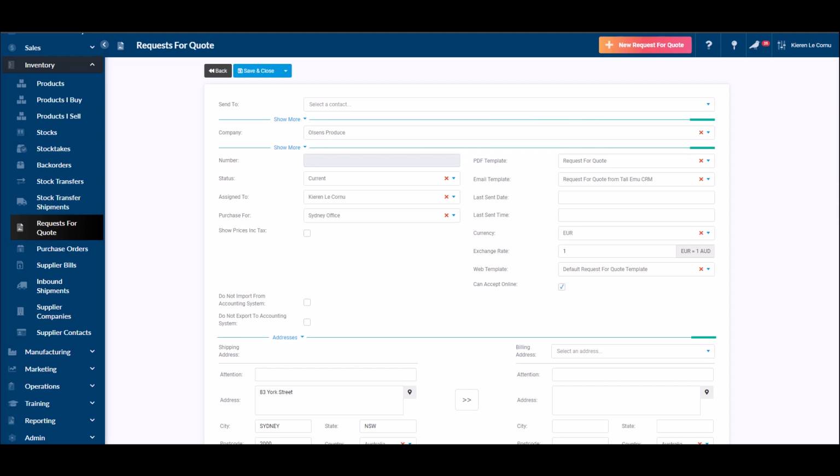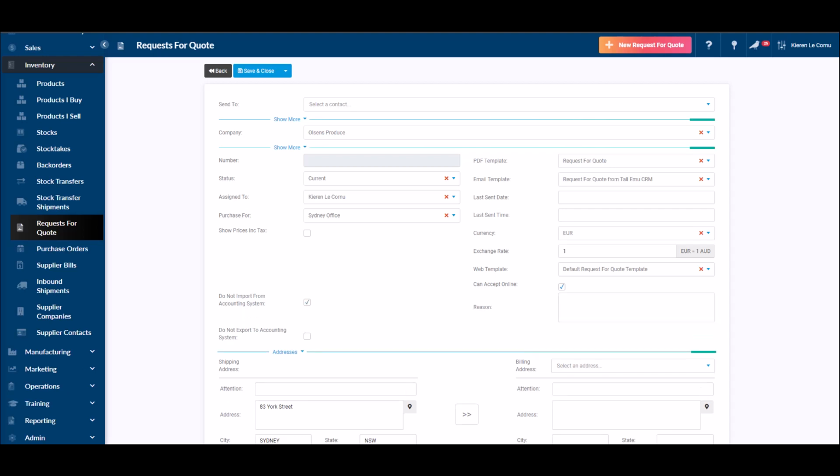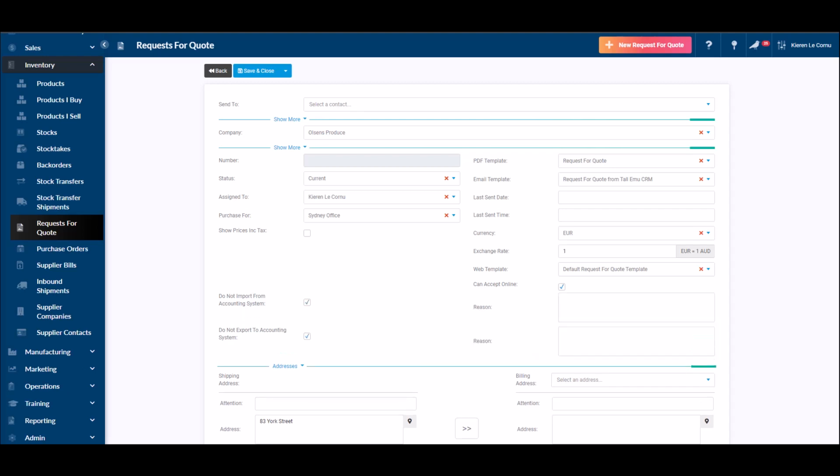I'll click here to enable that. We can also choose whether the prices are shown including tax or ex-tax. And if you're having a play around with the CRM and you don't want to sync records back to your accounting system and junk them up, what you can do is press this do not import, do not export. This record is basically siloed inside of CRM. It's not going to sync with MYOB or Xero.